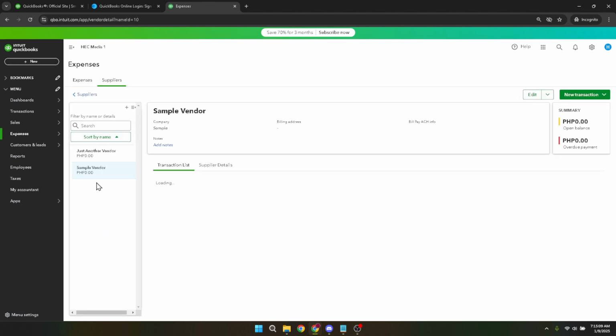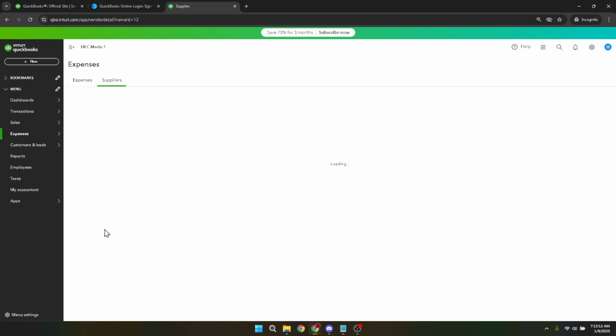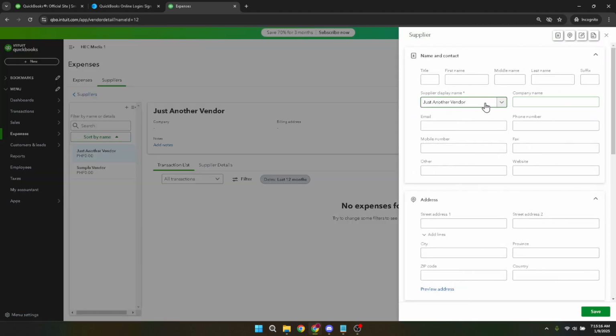After you've entered the correct name, it's time to save your changes by clicking on the Save button. This action prompts a confirmation step to verify your changes, where you'll need to affirm by selecting Yes. And that's it. You've successfully merged your vendors in QuickBooks.